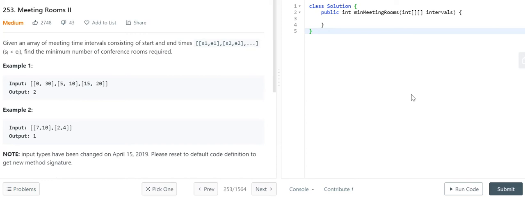So let's read the description. Given an array of meeting time intervals consisting of start and end times, find the minimum number of conference rooms required. Okay, so for example, input equal to [0, 30], [5, 10], [15, 20]. Which means 0 to 30. So these are times, the start time and end time. And from 0 to 30, there is a meeting. Okay, and from 5 to 10 there is another meeting.